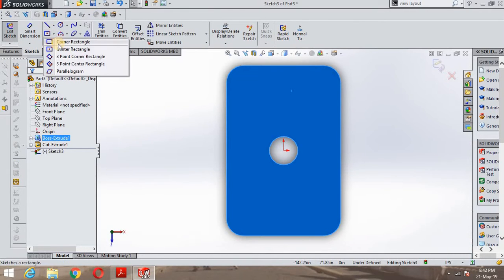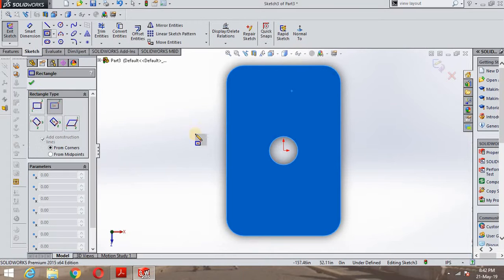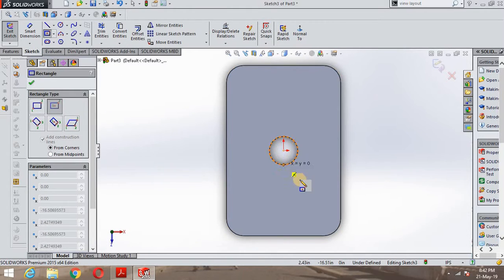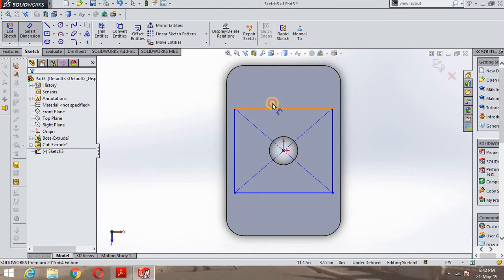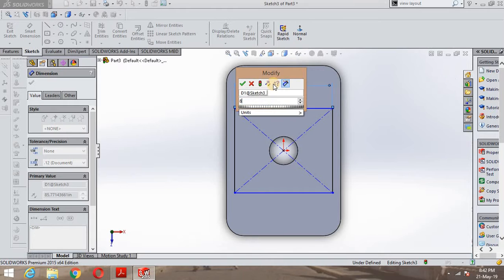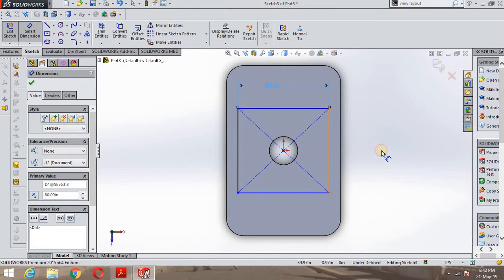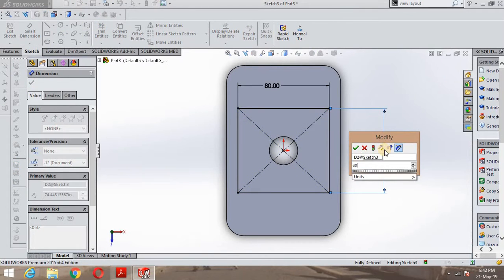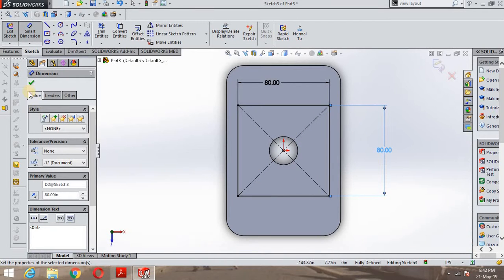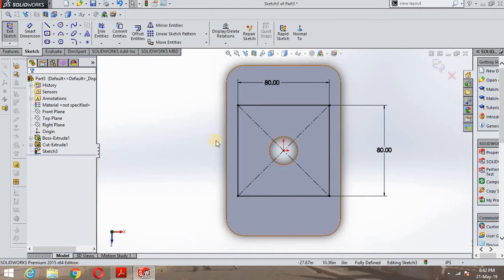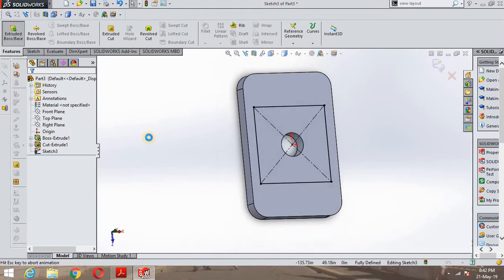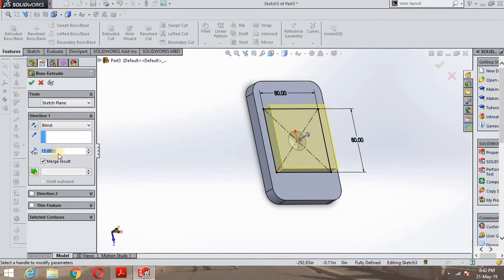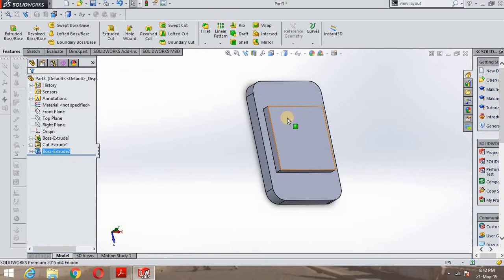That is very easy. I'll select a center rectangle. I'll click on this center and make a rectangle here. Go to the smart dimension, click here, mention dimension 80, another dimension is 80. So this is the rectangle we have made. Then press OK. Now go to the features, extrude boss base, and extrude it to a distance of 10, only 10. Then this is done.